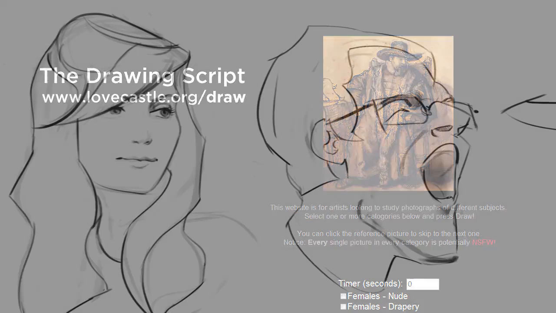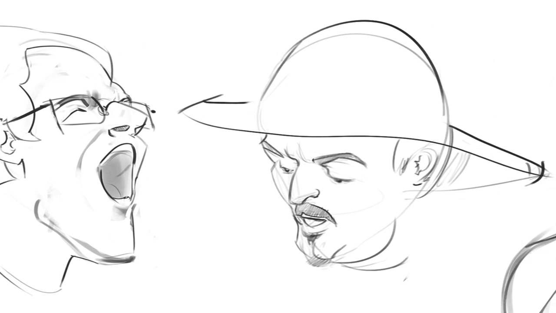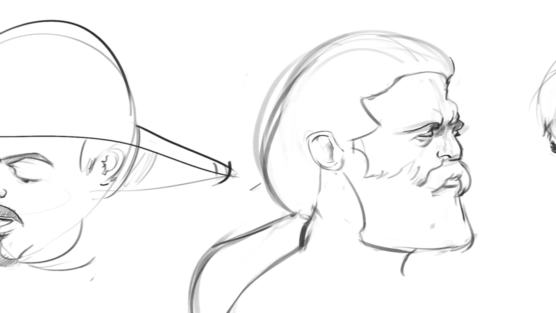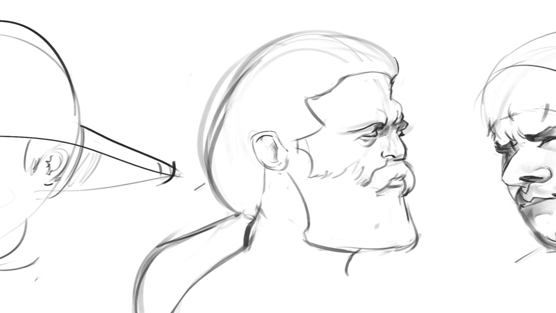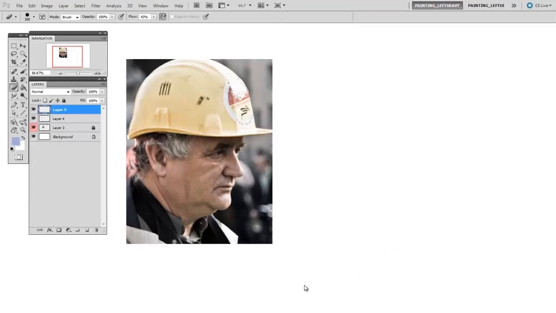So let's take a look at some of these drawings I made recently. These are all from reference, but you can tell they're not particularly realistic. They are very exaggerated. And in exaggerating them, I've made the shapes more interesting. And this is what cartoon characters have benefited from forever.